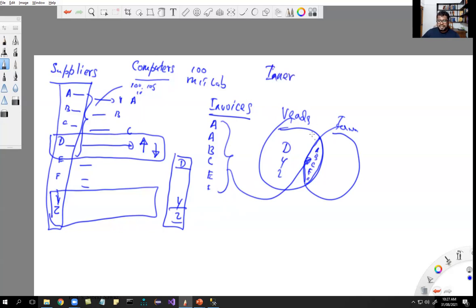So inner join displays data that is found in both tables, right? That is found in both tables. That is called inner join. Okay.